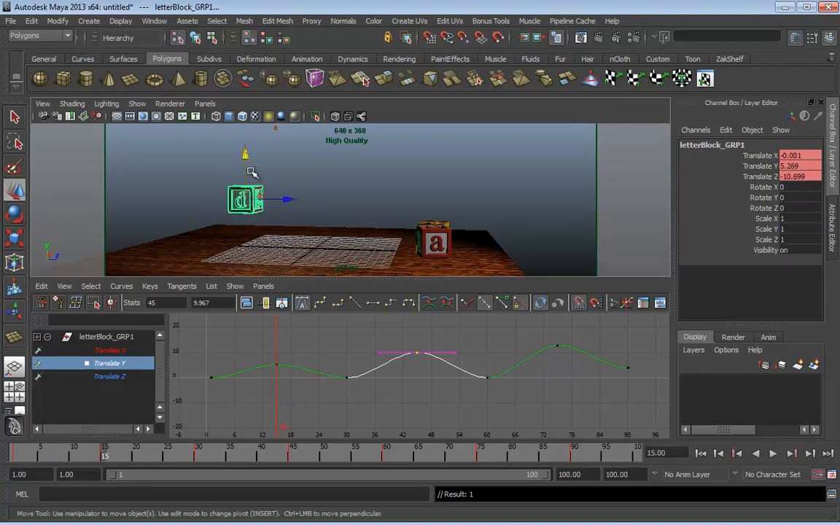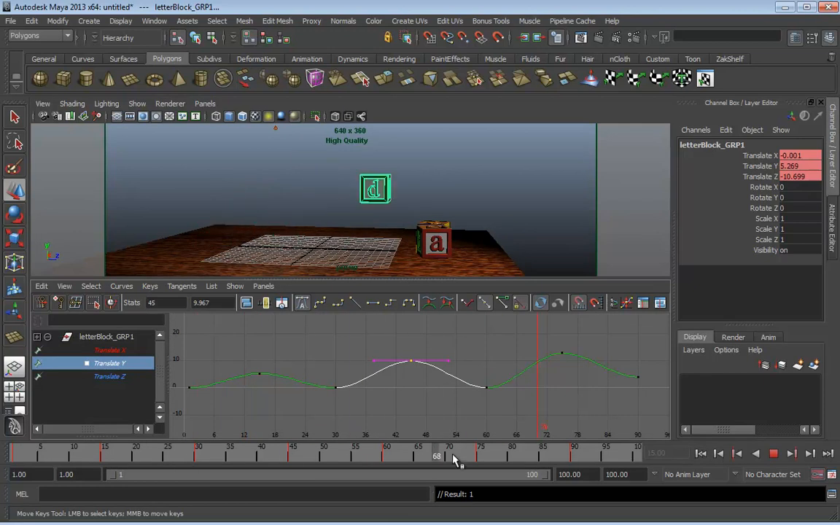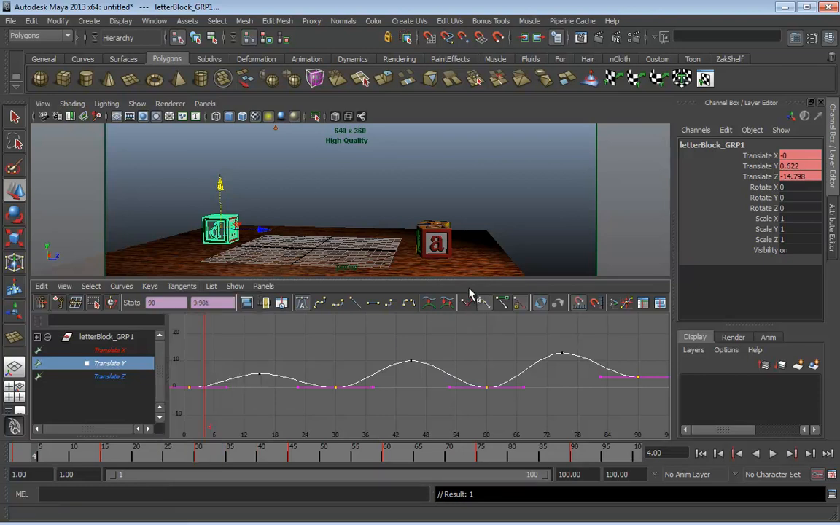Okay. Now comes the fun part. We need to adjust those tangents, because right now, as you can see, that block is not jumping. It's waving up and down. And if you scrub or hit play on your end, that's what you'll see as well. And that's not good. So I want you to select every keyframe where the block is on the ground. Go to Tangents and choose Break Tangents. There's a button for it in the toolbar as well. It looks like a little broken tangent. Right here. You can click that if you want to.